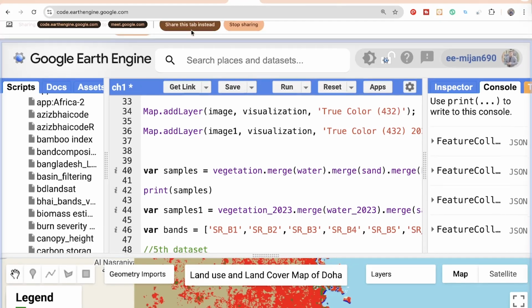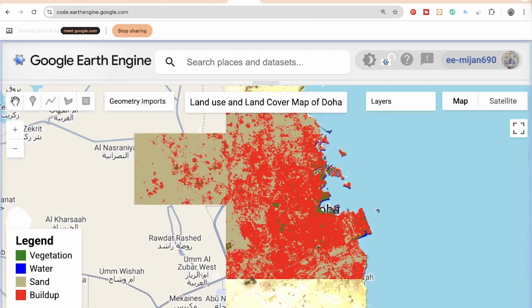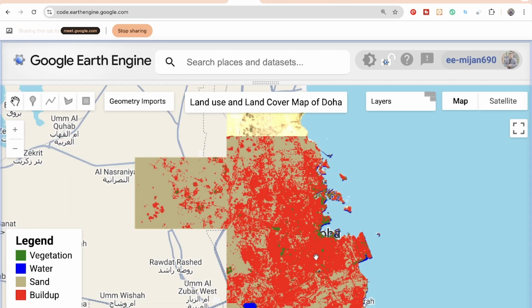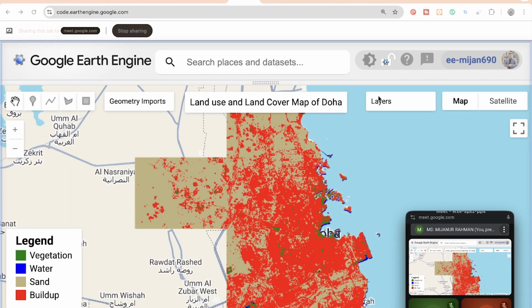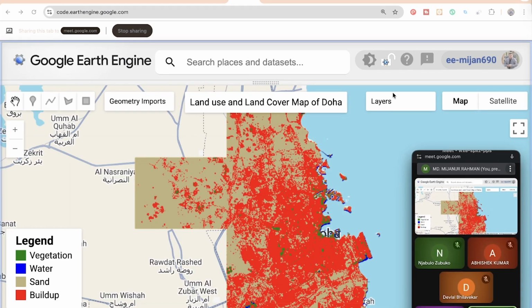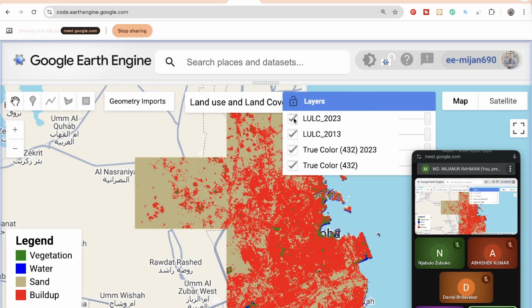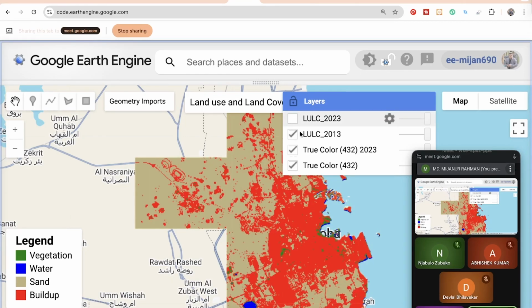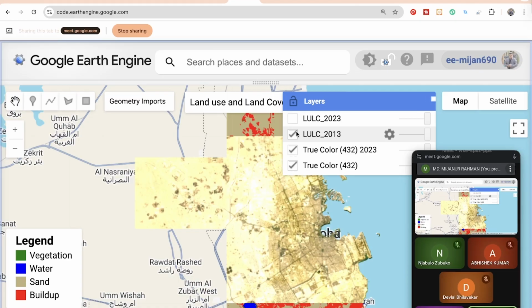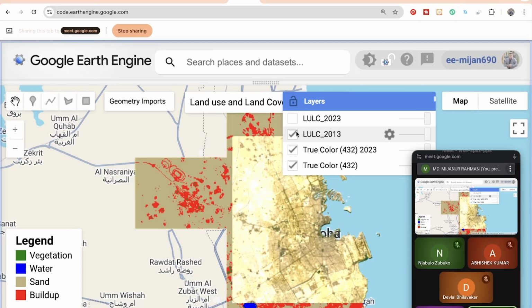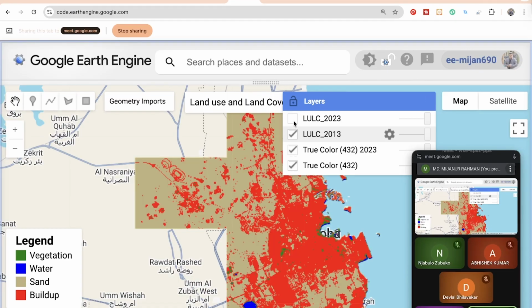So for that, here I already created the two decades land use land cover classification, and I classified vegetation, water bodies, sand, and built-up. I created the two land use land cover maps with the help of Landsat satellite data. If you check, this is the map for the year 2023. This is the map for 2013. So two decades we found out. This is the land use land cover 2013, and this is the land cover 2023.